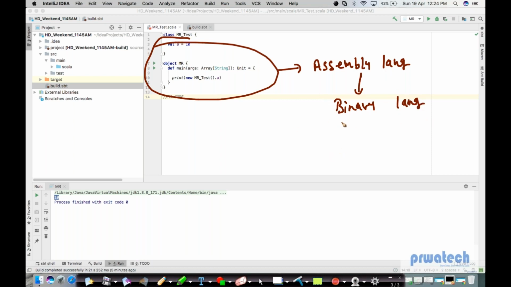And why am I doing this? Because my system does not understand the assembly. My system understands 1 and 0. Right? This is the reason I need to create a bytecode. So there is a jar file creation. People who have worked in Eclipse, right? This is very similar to Eclipse, and I have worked in Eclipse as well.